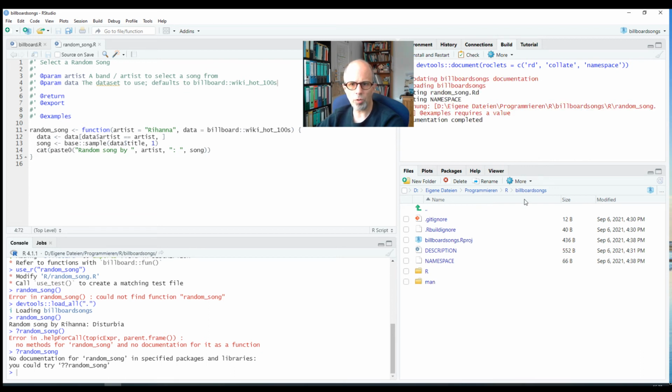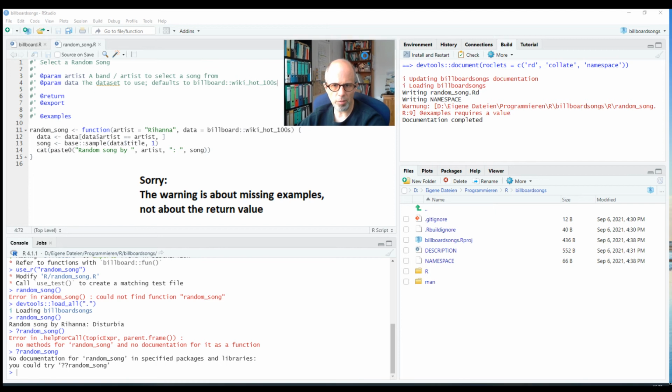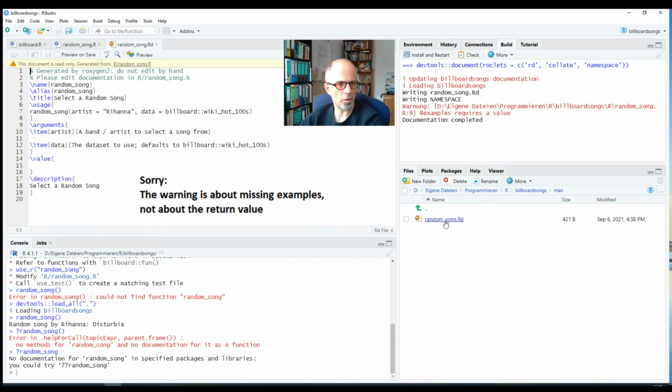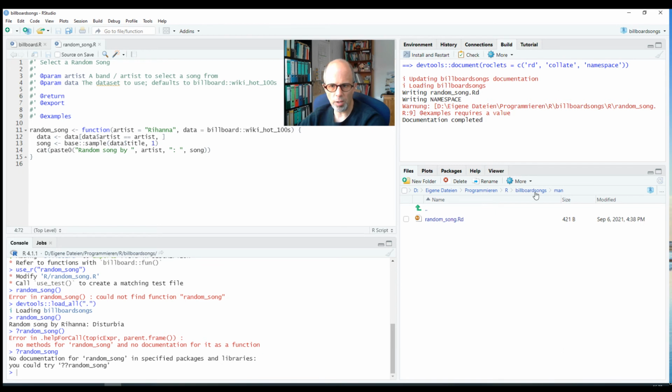We do get one warning because we didn't fill in the return value, but it's not an error. It says warning here. So some documentation has been created. You see that now under files, we have this man subfolder that wasn't there before for manual or documentation. When we click inside there, there's this RD file that contains the actual source code for the help file. But RStudio is very clear that it will take care of this file and we should not edit it by hand. So it's read-only and it's got these comments generated by roxygen2, do not edit by hand. So I recommend sticking with that. I just wanted to show you what it does.